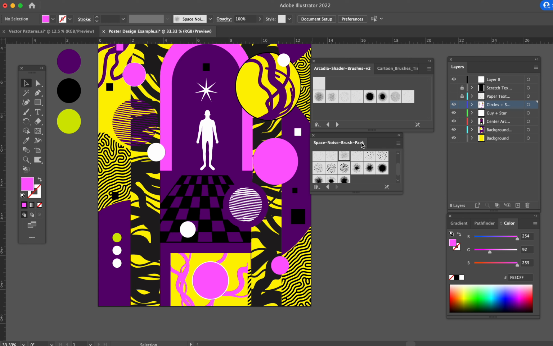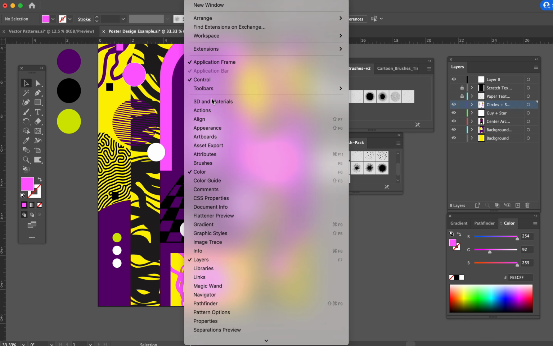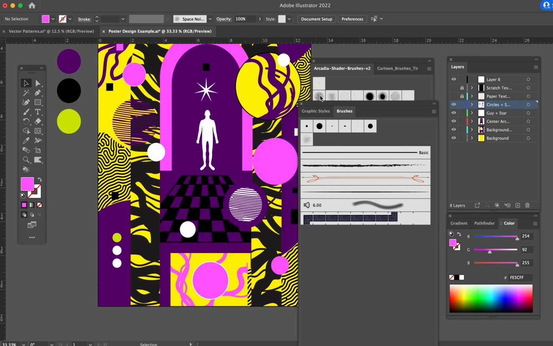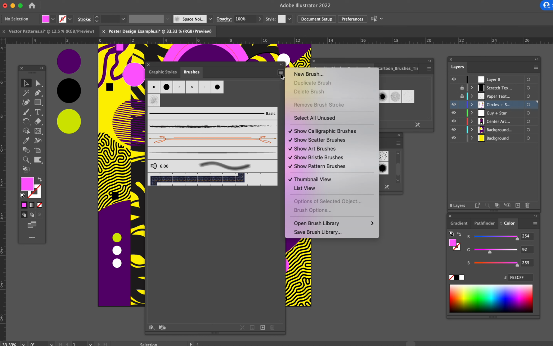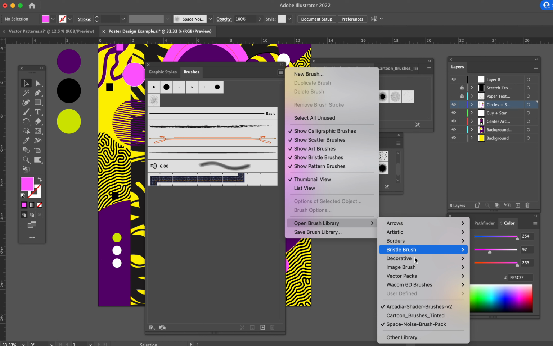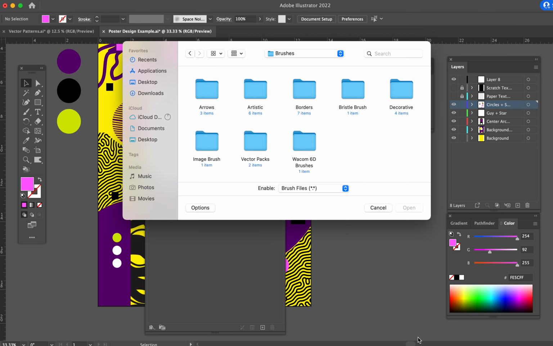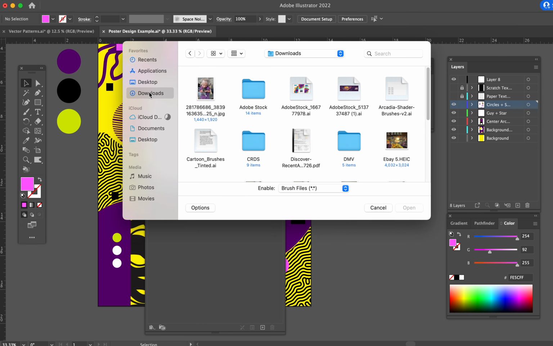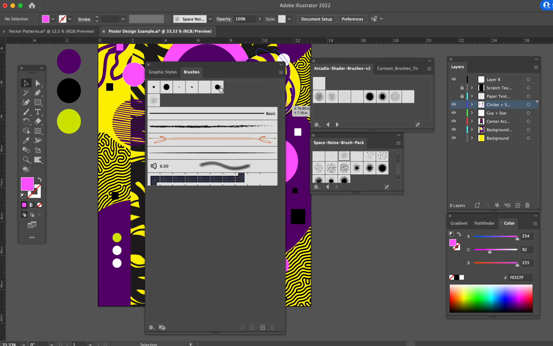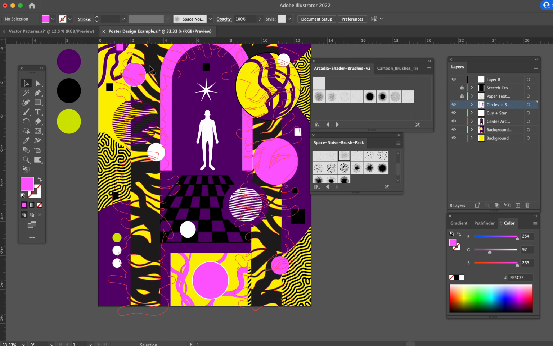So how do you open them up? Well, you have to go to Window, Brushes, and then go to the option menu, Open Brush Library, Other, and go to where you downloaded the brushes. You're going to go to where you downloaded them and hit Open. That opens one, and then the same process to open the other.